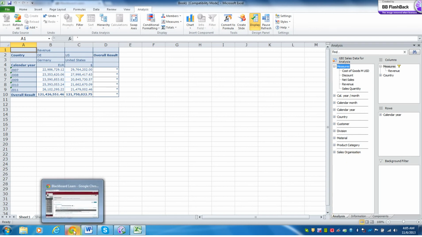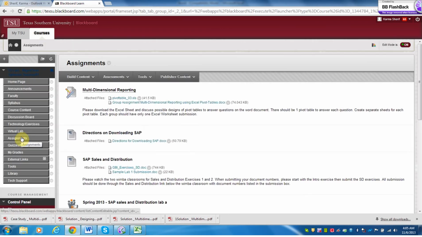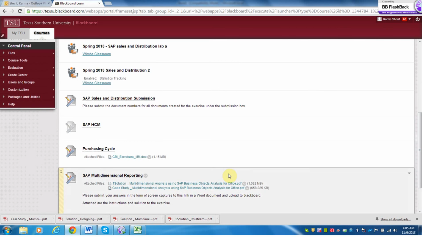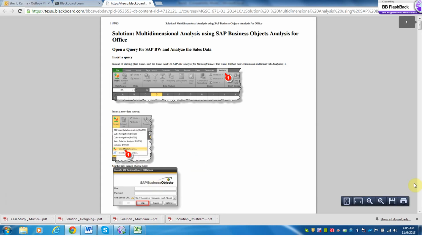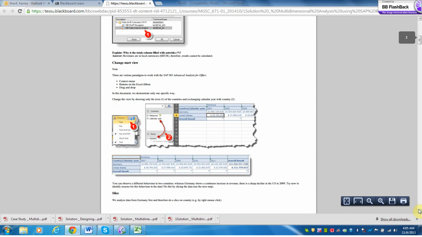Now, for you to start the assignment, you will go under the Assignments tab. And this is the multidimensional reporting exercise. So you will download the PDF file right here. And we already have done all of these steps. And now we can see the actual query, the report from the query.